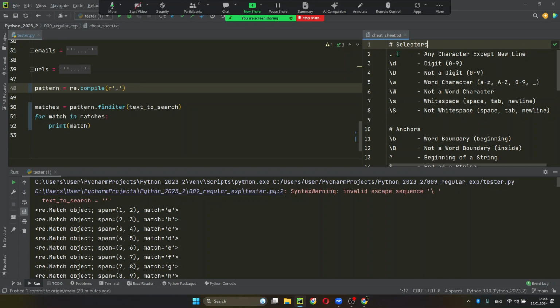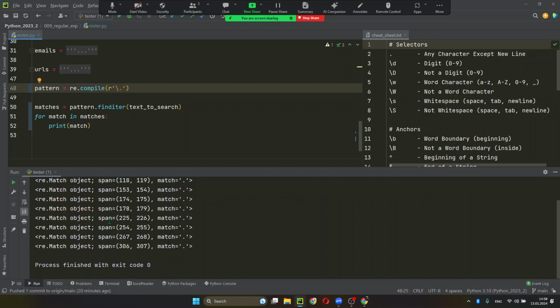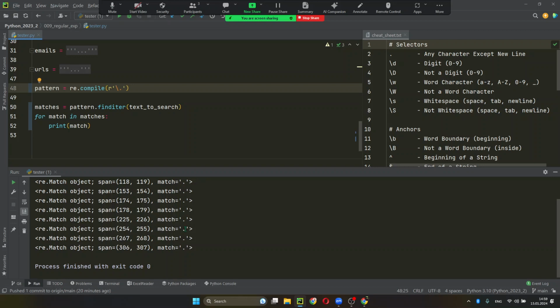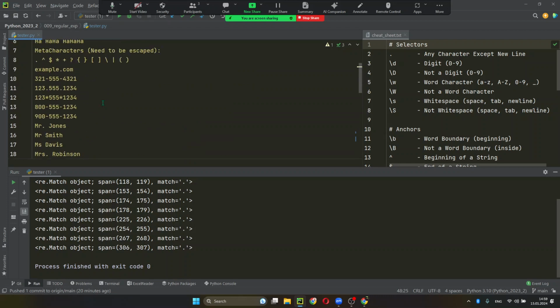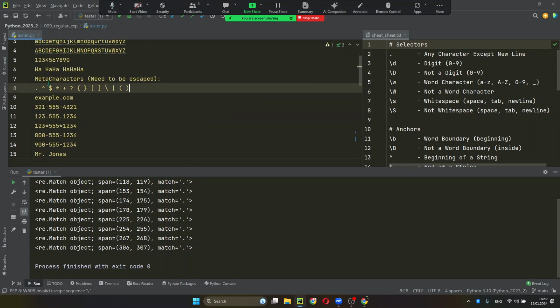So the dot symbol can work as any symbol. What if I want to look for a dot? I don't want to look for any symbol. So all of these selectors need to be escaped if you look for these selectors. So here you can put a backslash, and then all of our finds will be dots only because we are telling Python that we use dots. And if you look in this first string, I will explain all those during this lesson, but you can see here that if you want to look for any of these symbols, you need to escape them.